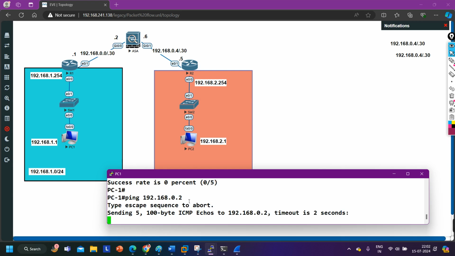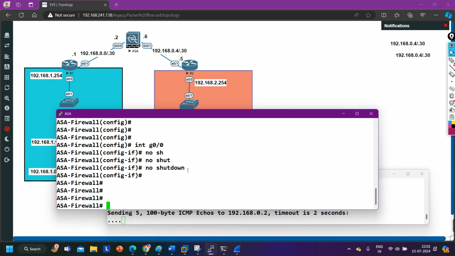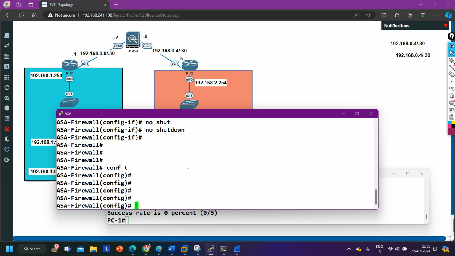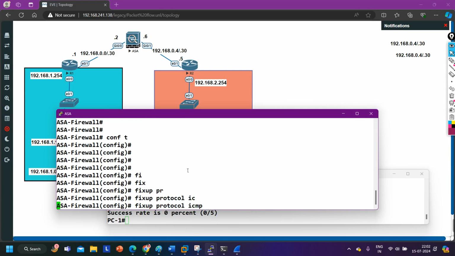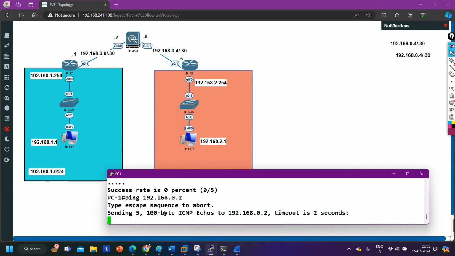Can PC1 ping the firewall? Ping 192.168.0.2. Why is ping not working? Actually, this is part of the firewall. Don't worry. By default, the firewall allows only TCP traffic. So here I am going to say fixup protocol icmp, so I have allowed the ICMP protocol as well. Still it's not working.